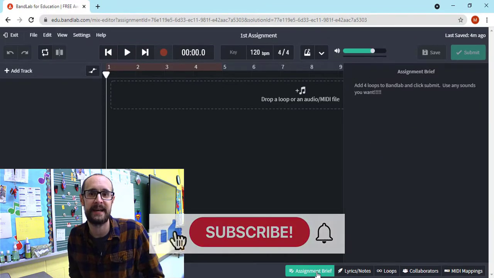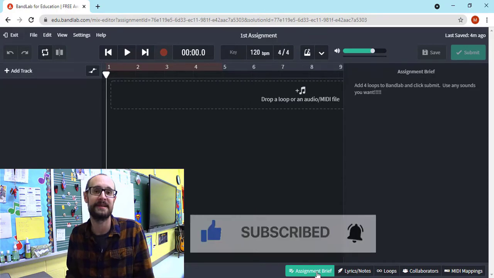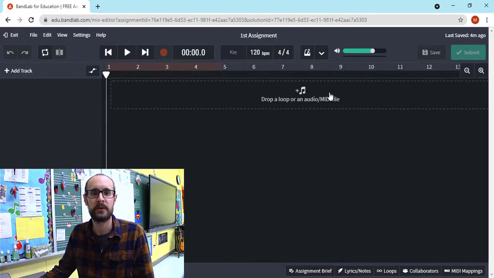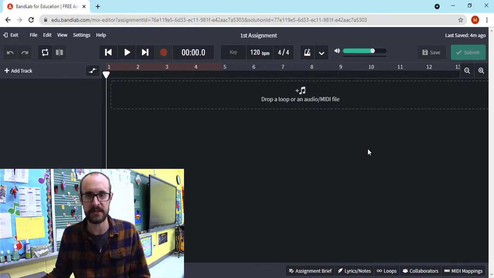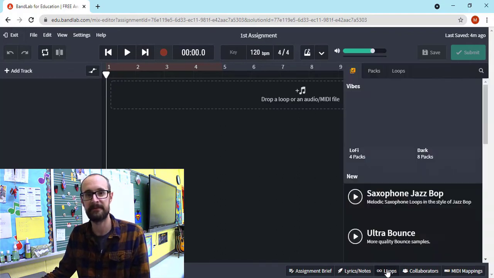So the first assignment that I have my students do is, again, we're going to add 4 loops to BandLab, and we can choose any loops we want. Right in the middle, you can easily see it says drop a loop in here. So you can easily read that to your students and know that this is where they're going to be dragging all of your sounds into BandLab. So show them that at the bottom right, this is our loop file.